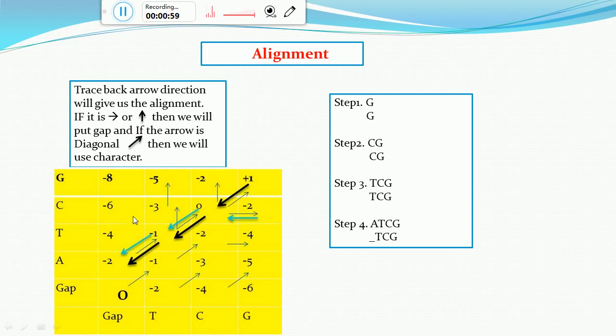So this is the completely filled matrix which we have got, and these are the backtracing arrows, which show which value is coming from which cell. To find an alignment, there are two basic rules. You have to check the direction of the traceback arrow. If the arrow is vertical or horizontal, then we have to put a gap. And if the arrow is diagonal, then we have to use the character. I'll explain what that means.